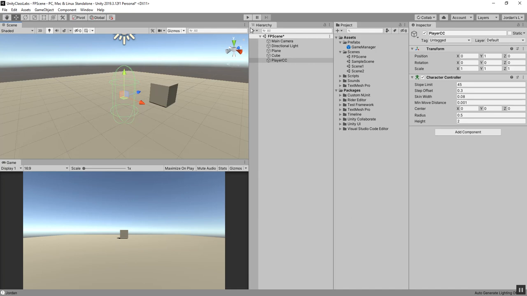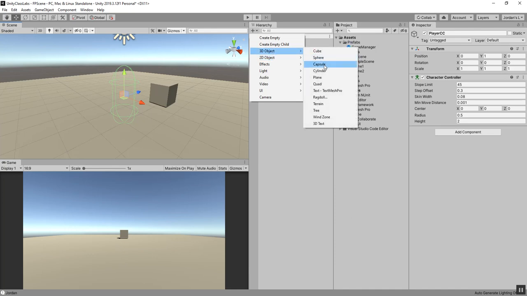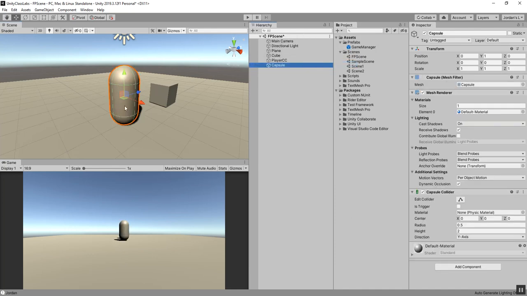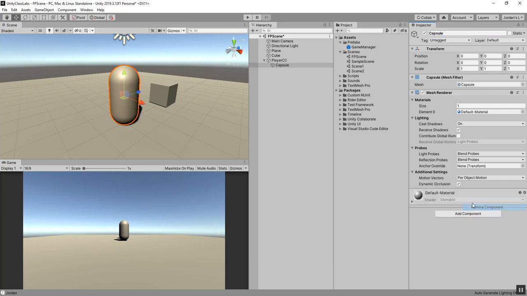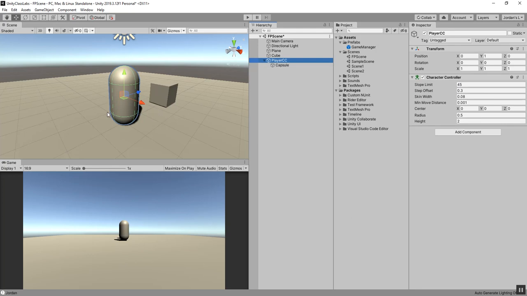I'm going to create a 3D capsule, and this capsule should be roughly the same size as the character controller. I'll just click and drag it into the player character controller that we've created, and you can see it's nested inside of it. This is just here to be visible, so we're not going to need the capsule collider on this thing. I'm just going to remove it completely so that it's not on the game object, because we don't want it interfering with our player controller at all.